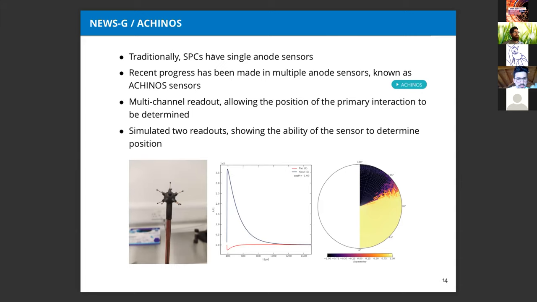Traditionally, as I showed at the start, SPCs have single anode sensors, but recently progress has been made in using multiple anode sensors. These are called Akinos sensors. Akinos is the Greek word for sea urchin, and you can see from this picture down here why they've chosen that name. What this essentially allows you is to read out multiple channels from your event.